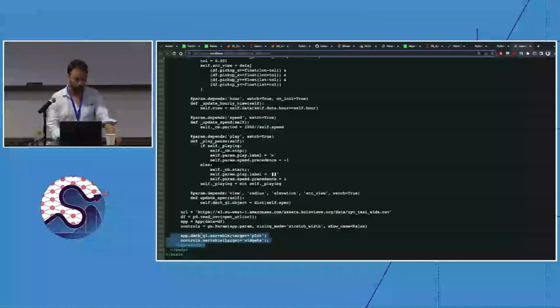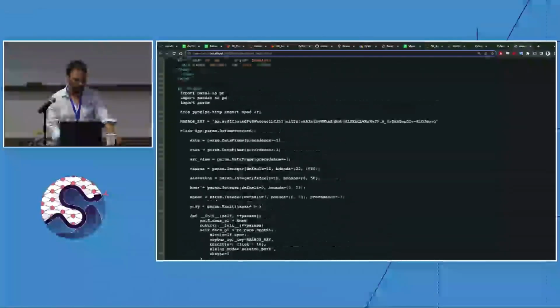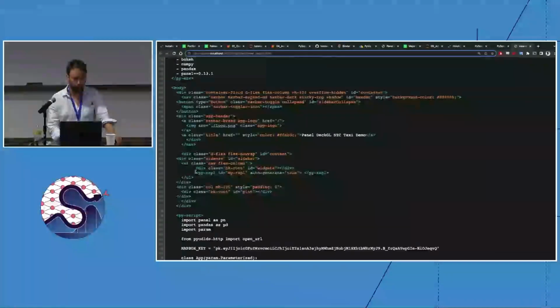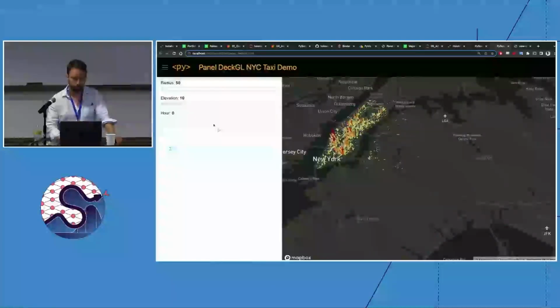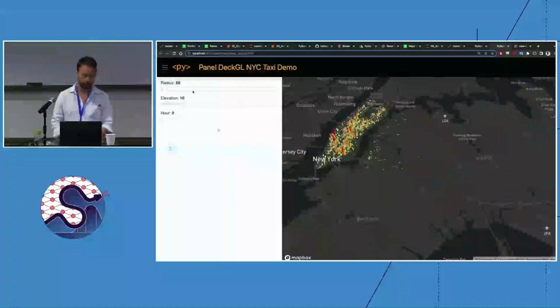All we've done here is said, take this deck.gl plot, insert it into this particular DOM element, take these controls, these Panel widgets, and insert them here. And then finally, we've created this PyRepl component, which gives us access to the running Python session in our app. And just the same way as you have a notebook, we now have a notebook cell effectively in our dashboard. So that's quite neat.